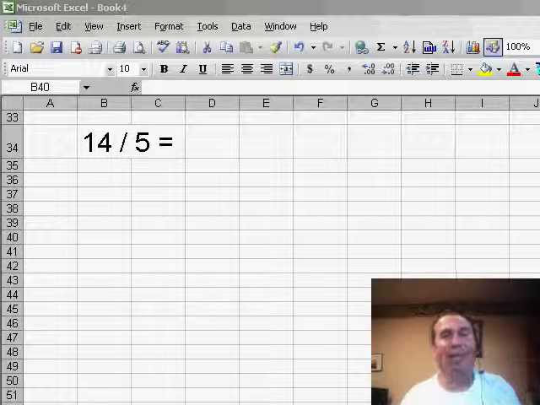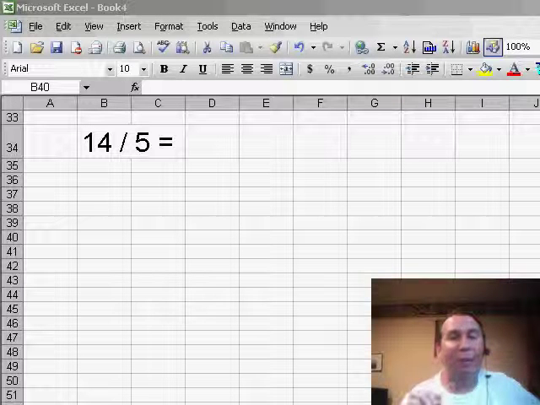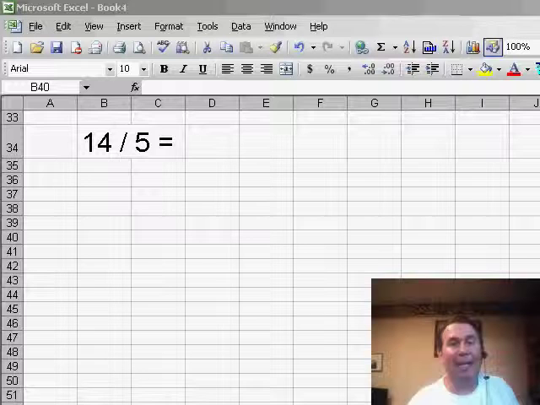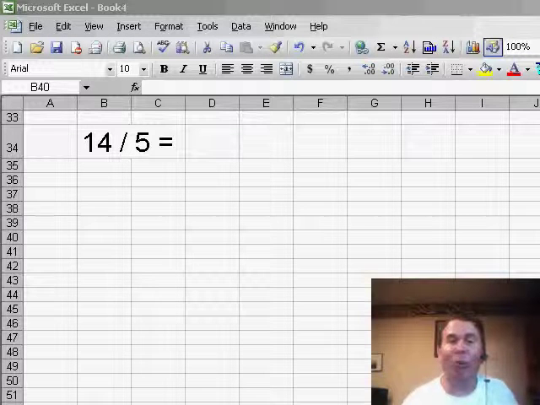I want you to go back to elementary school when you were first learning how to do division. Do you remember when you would have a problem like 14 divided by 5? And instead of providing a decimal, you would provide an answer that 5 goes into 14 2 times with a remainder of 4. The mod function is a great way to provide the remainder.